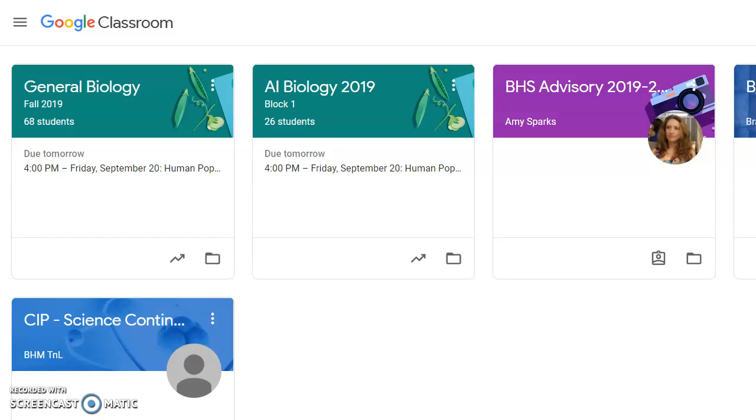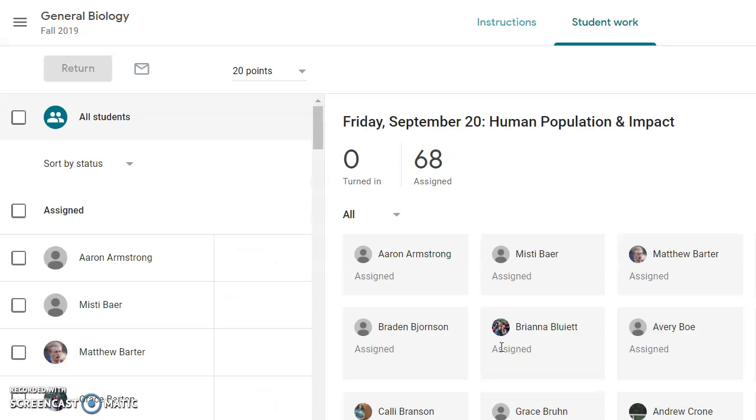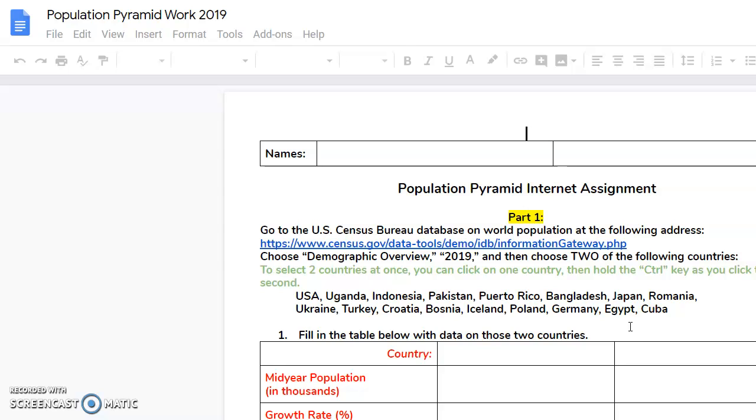This is how we're going to work on our homework today. Go to Google Classroom, which you should already be in, open your class, and you should see an assignment posted here. Open up that assignment, and here is the information on it for you. So your job, first and foremost, is to work on population pyramid work, have the title in it. When you open up that document, it looks a little something like this.